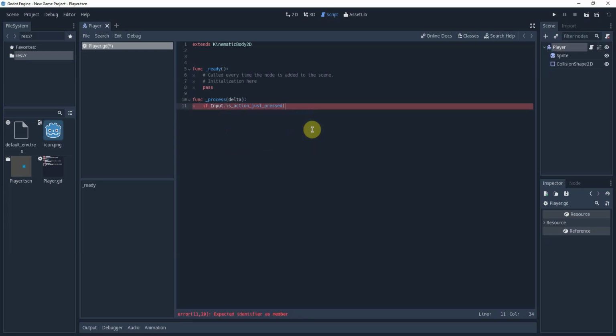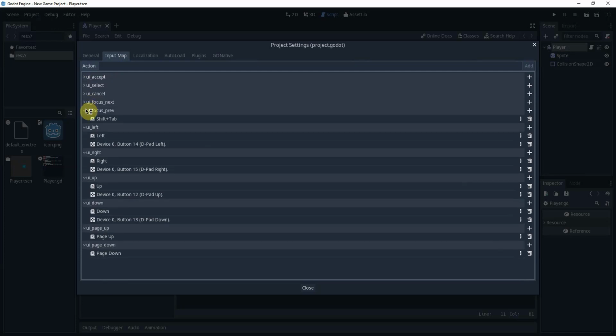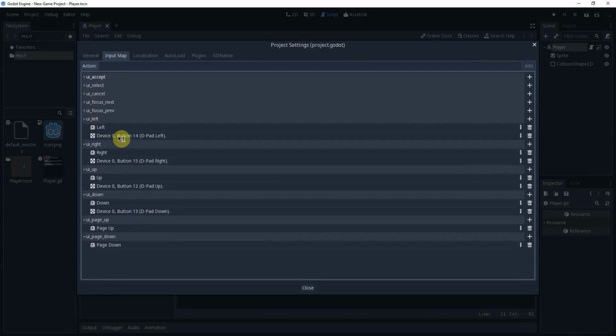Is_action_pressed ui_left colon, and I'm just going to comment: check if left arrow key is pressed. You can change those up here in the project settings. So if you go to project settings, input, here's your UI, all the UIs that are listed. So ui_left will be a device button, like the D-pad if you're using a joystick, or just the left arrow key.